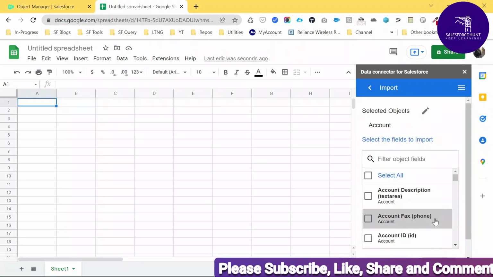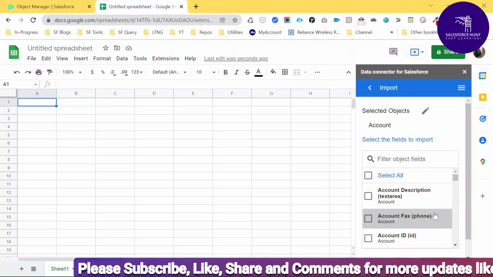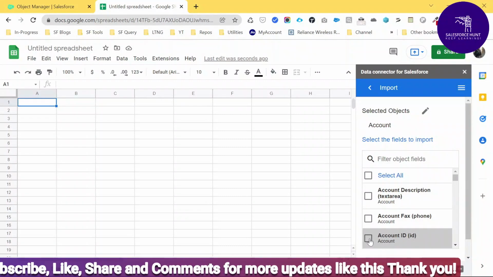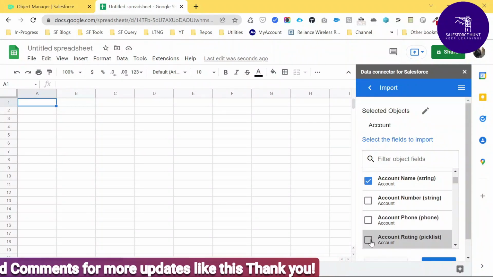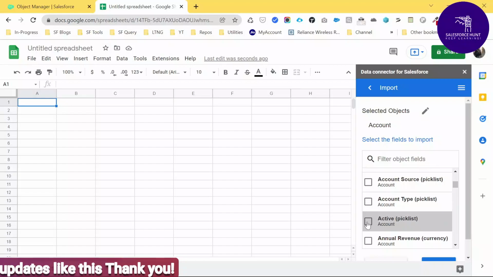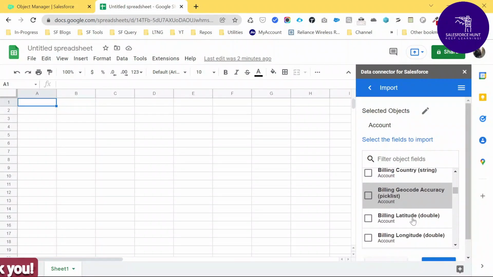This is the first way of fetching the data from Salesforce into the Google Sheet. Which fields do you want to fetch? I want to take ID, account name, rating, industry, and also type, active. Whichever one you want to take, you can select it here.